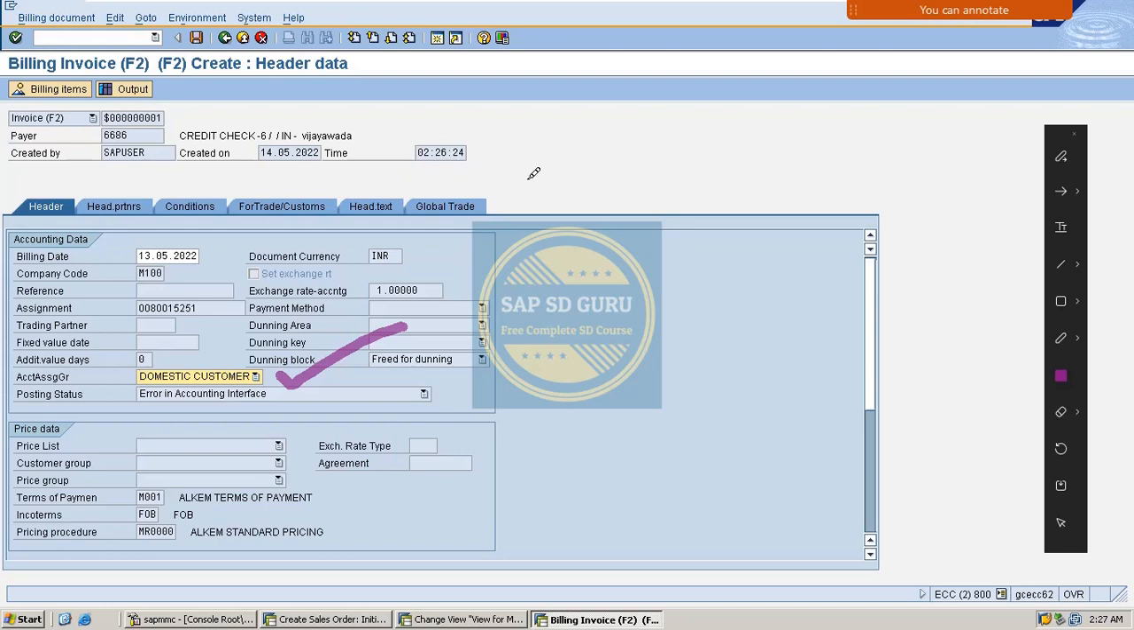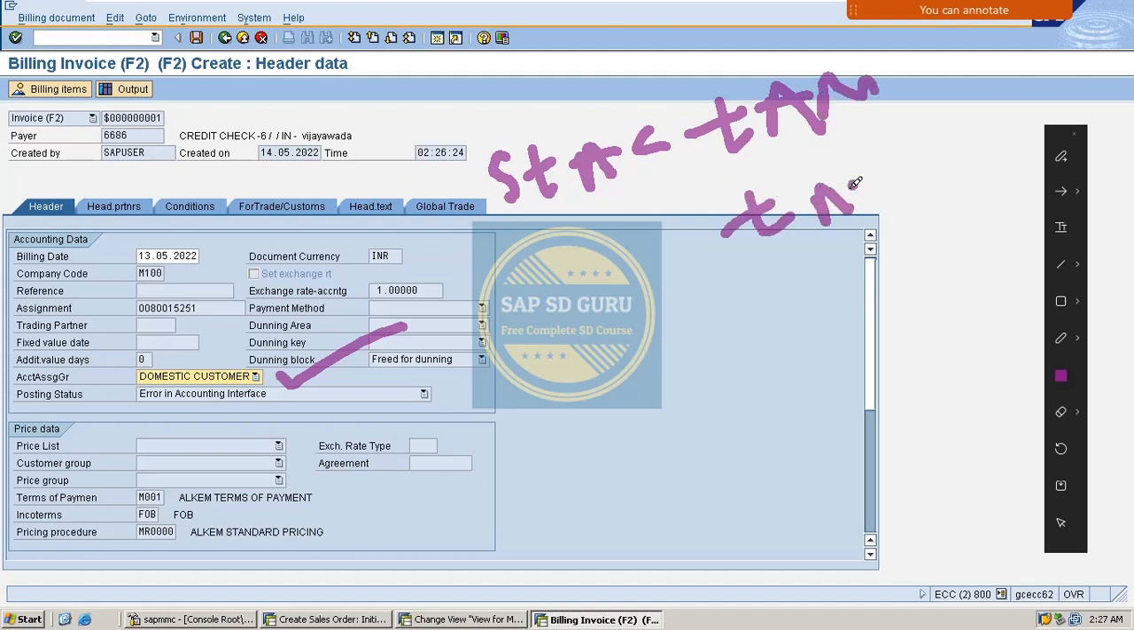Criteria to determine the GL account, right? Criteria to determine revenue GL accounts. Sales organization, account assignment group of customer, account assignment group of material, account key. Account key, right?